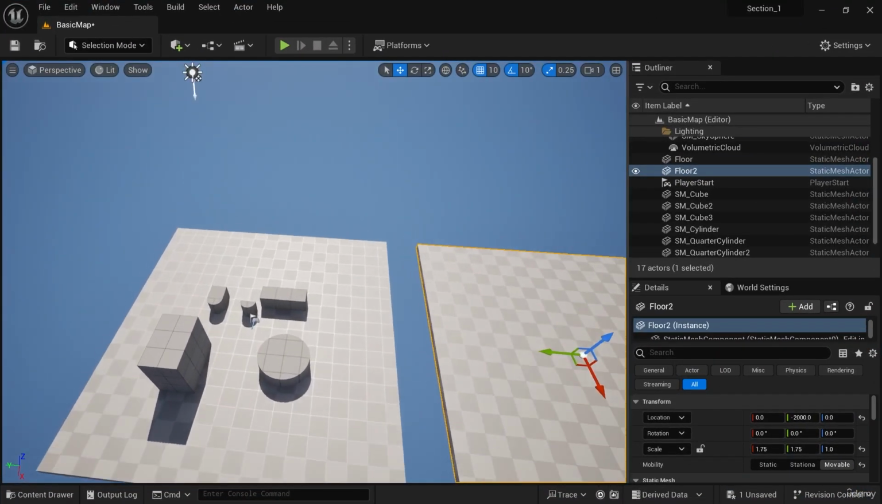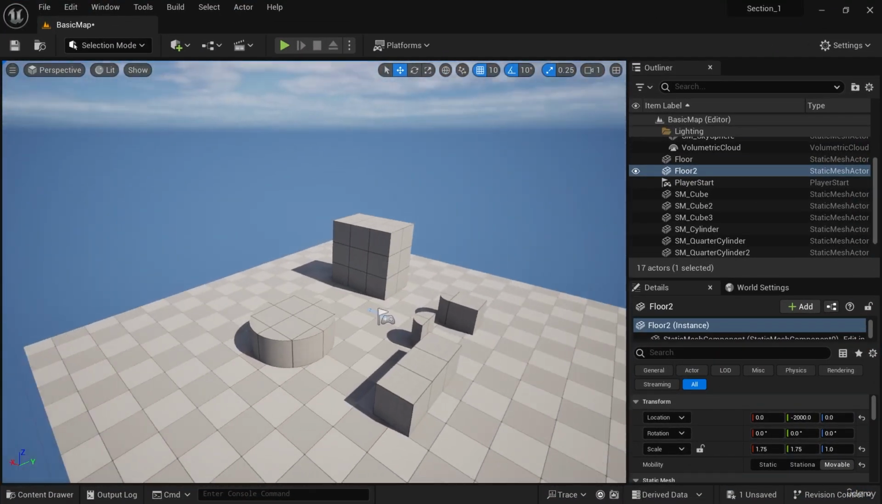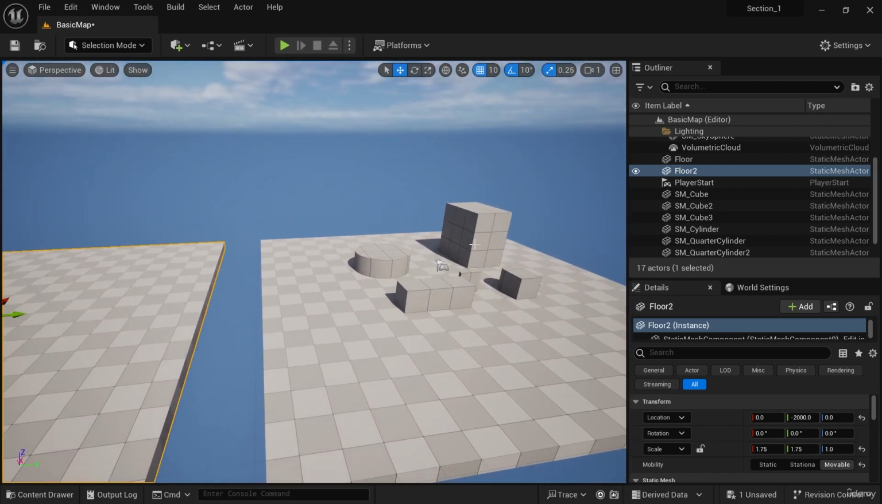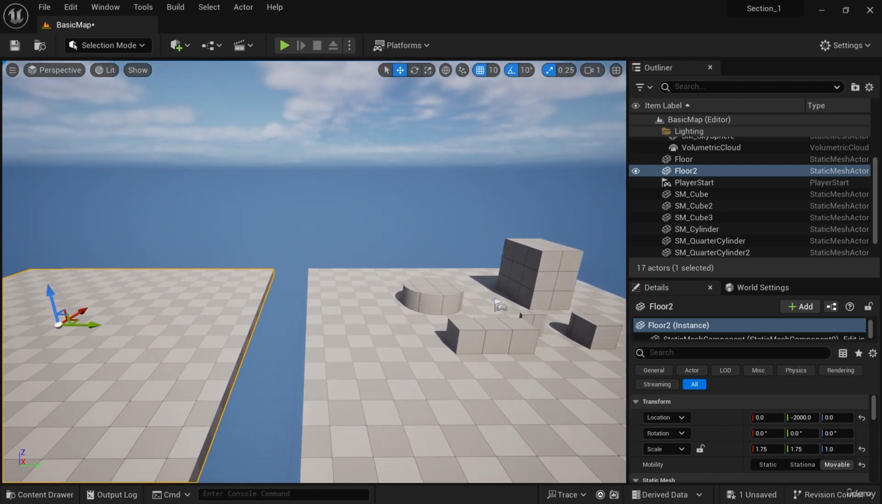Okay, so now that we have a little bit of practice using the level prototyping tools and manipulating objects around, we're ready to continue, and I'll see you in the next video.